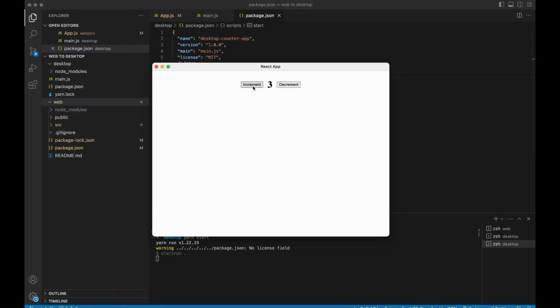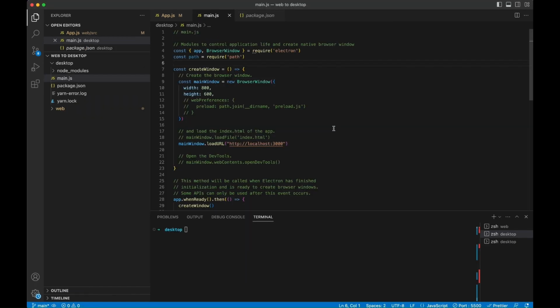So we can increment, decrement. So the app is running in the development environment properly. But if we make a build of this Electron app and run it in the production environment, it won't run, because it won't be able to load this URL in the production environment. So how can we run the same app in the production environment as well?